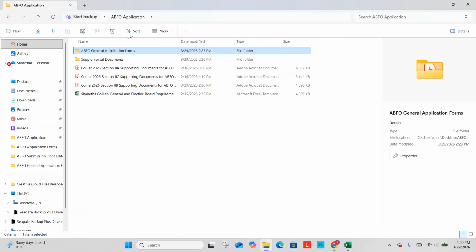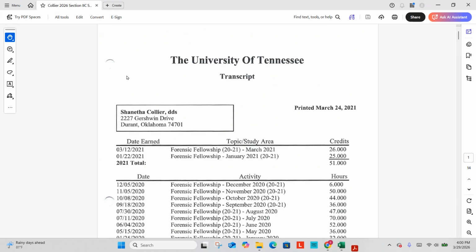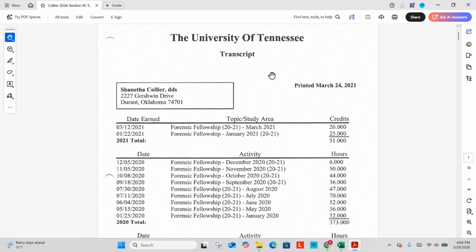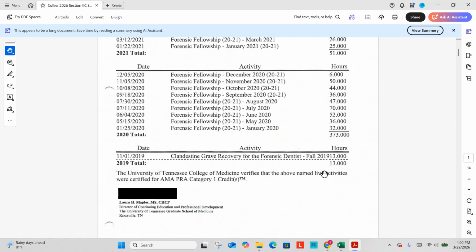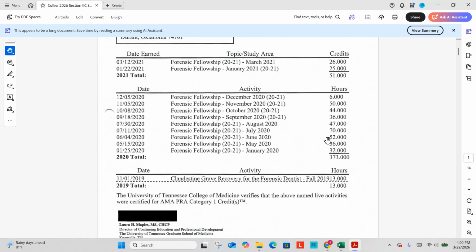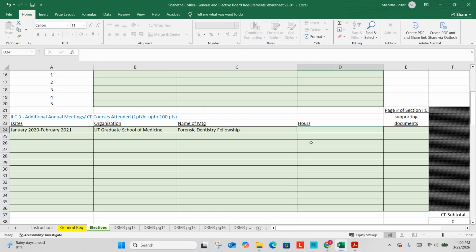So if we come back to my main application, you'll notice here's our 2C. That is the supporting documents for your extra activity. Here is my transcript for that fellowship. If I scroll down, you will see that there were 373 total hours for that fellowship. Now, notice I can only earn up to 100.